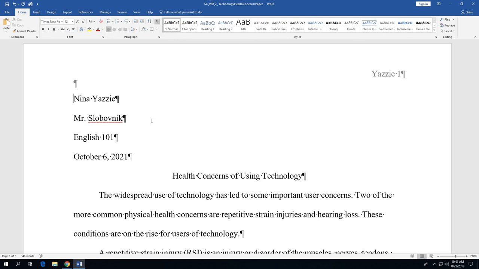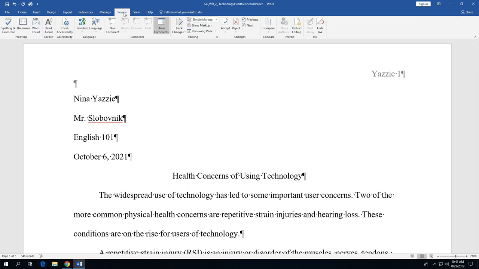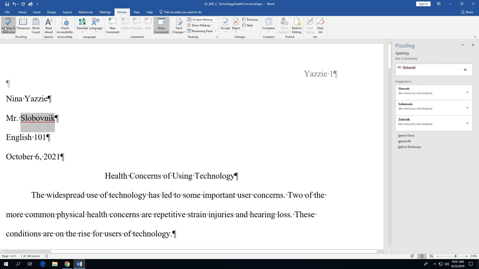Okay, so on the bottom of page 2-50, after we press Control Home, we're going to click the Review tab up on the ribbon, and then we're going to click on the Spelling and Grammar button, which is on the far left in the proofing section. So you're going to click on Spelling and Grammar, and what the Spelling and Grammar button does is it will take you step by step through all of the potential mistakes in your document.